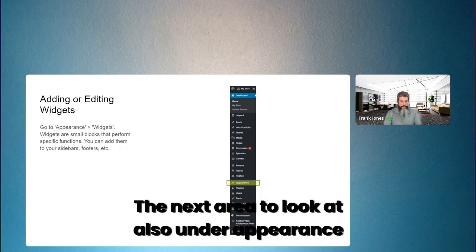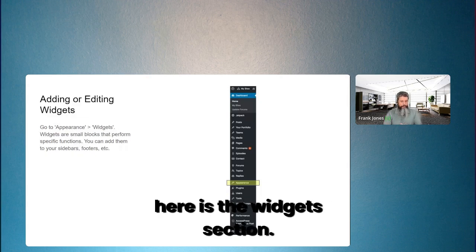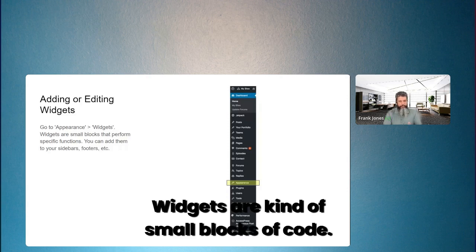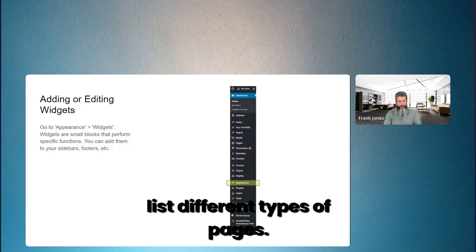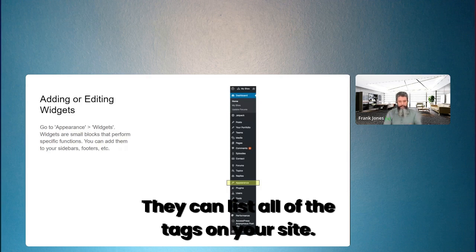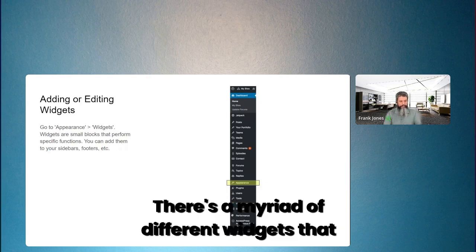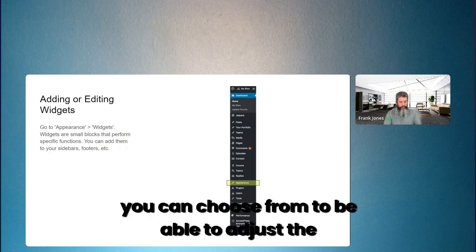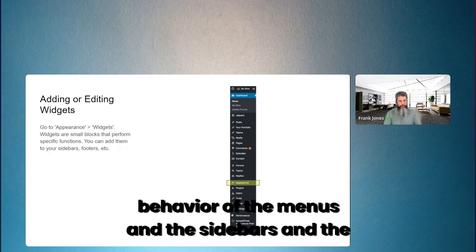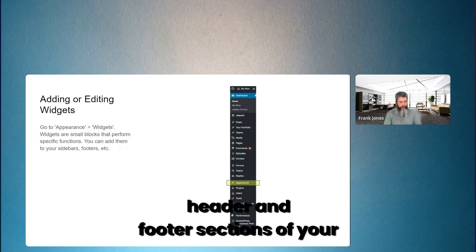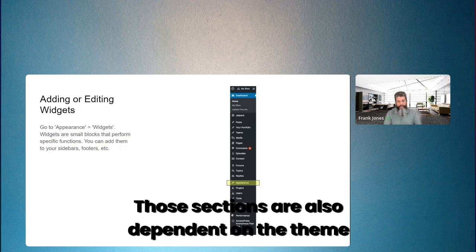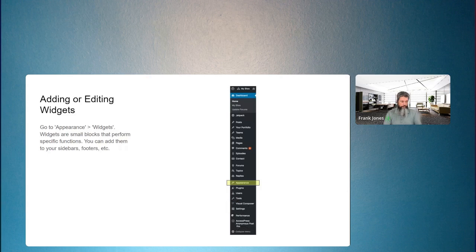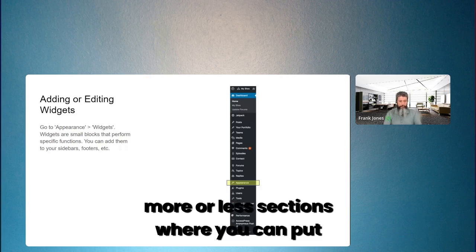The next area to look at, also under Appearance here, is the Widgets section. Widgets are kind of small blocks of code. They perform specific functions, so they can list different types of pages. They can list all of the tags on your site. There's a myriad of different widgets that you can choose from to be able to adjust the behavior of the menus and the sidebars and the header and footer sections of your website. Those sections are also dependent on the theme that you're using. Some themes will have more or fewer sections where you can put widgets.